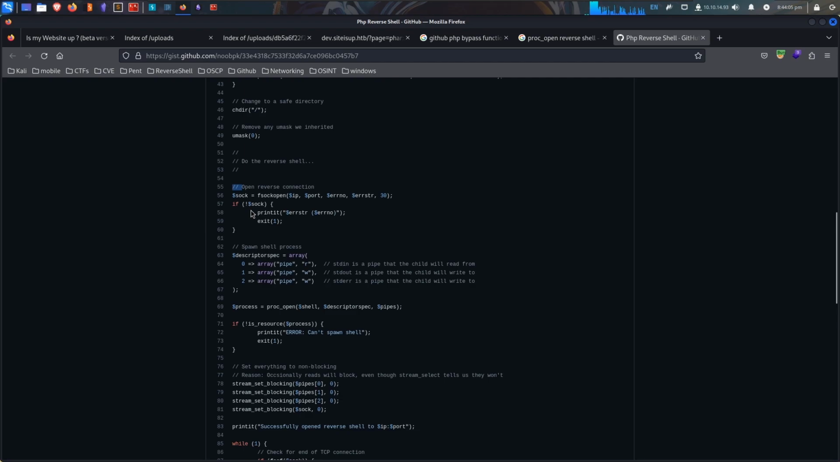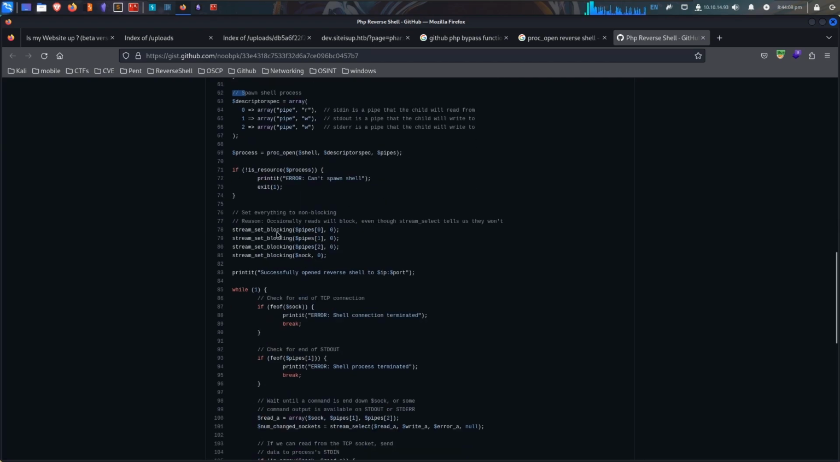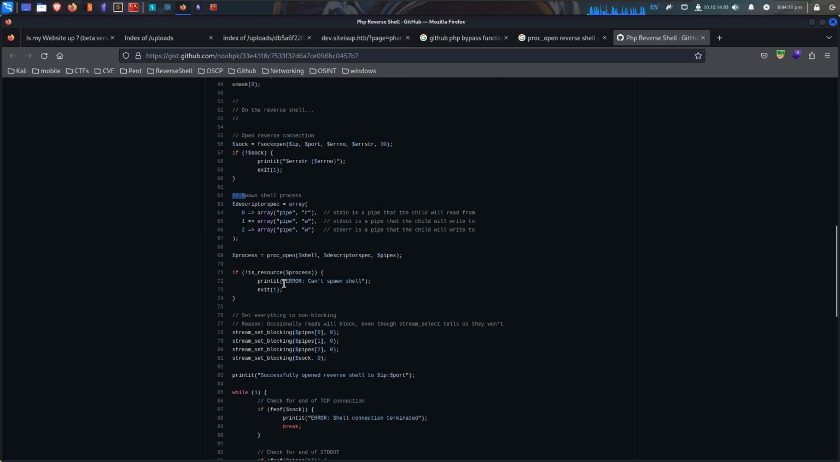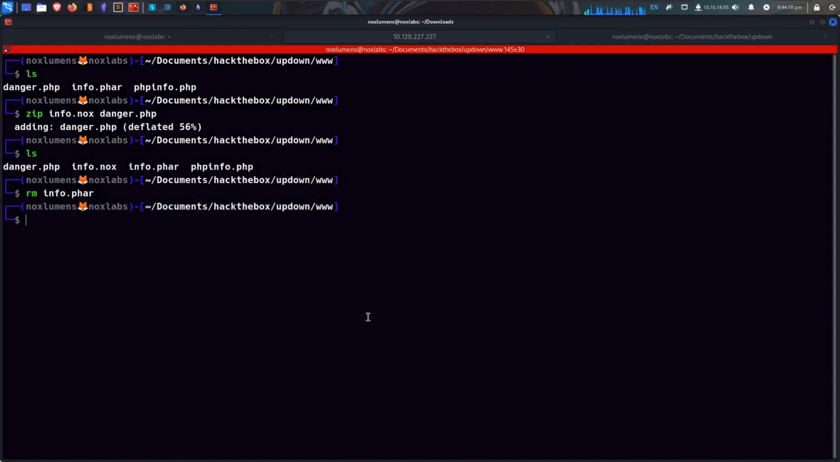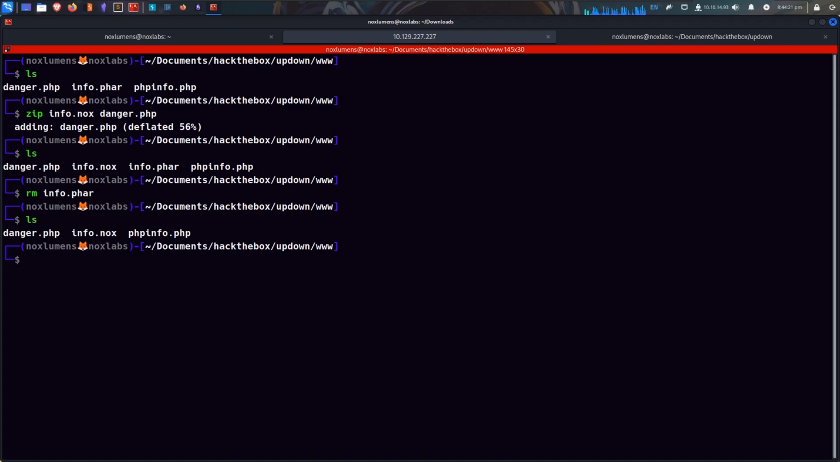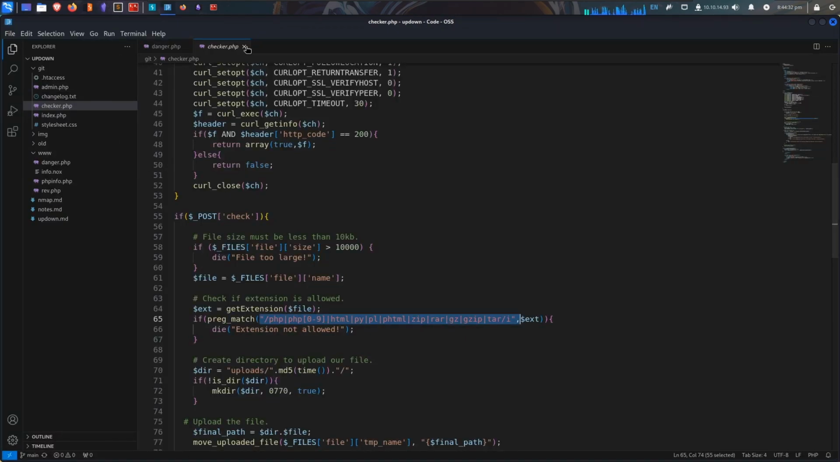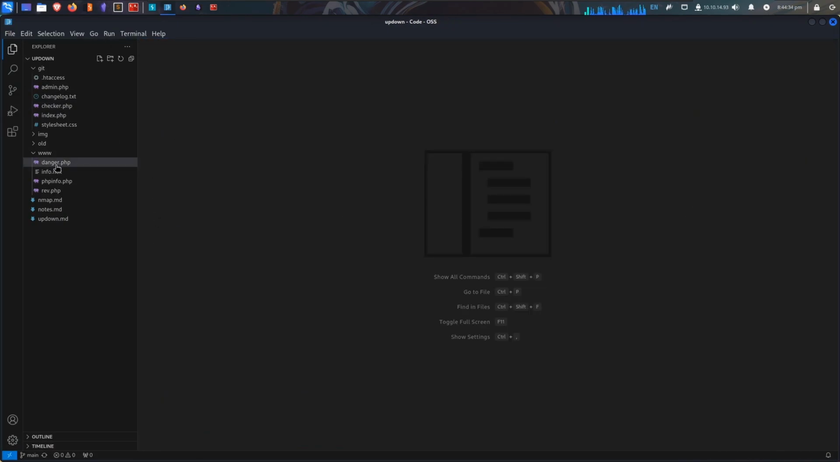So, open a reverse connection. We don't care about that. We care about this, only spawning the shell, because what we want is to try to get it to pull back to us. So let's take this bit here. Nano, ls, okay. And then let's do this. Whatever. Let's touch rev.php. And then check this out. Goodbye, checker. Goodbye, danger. Hello, rev.